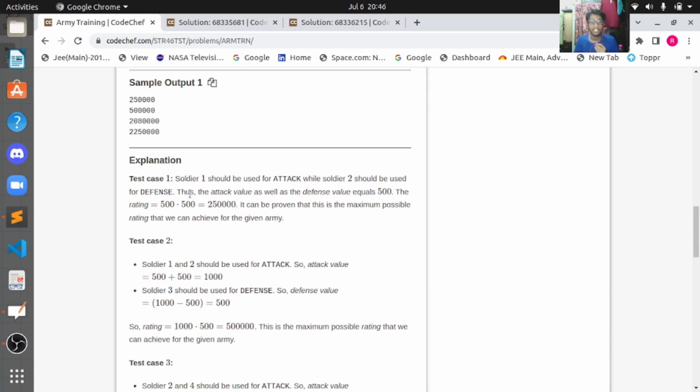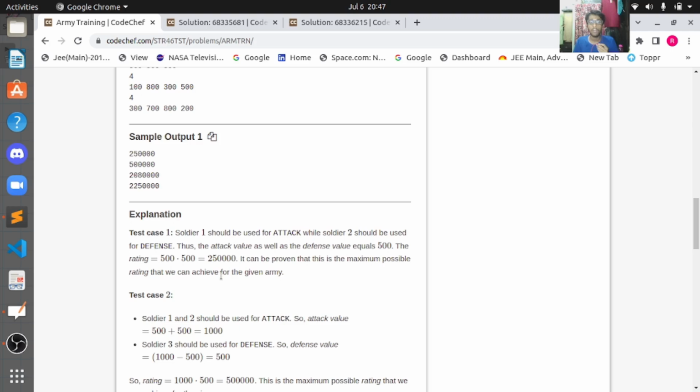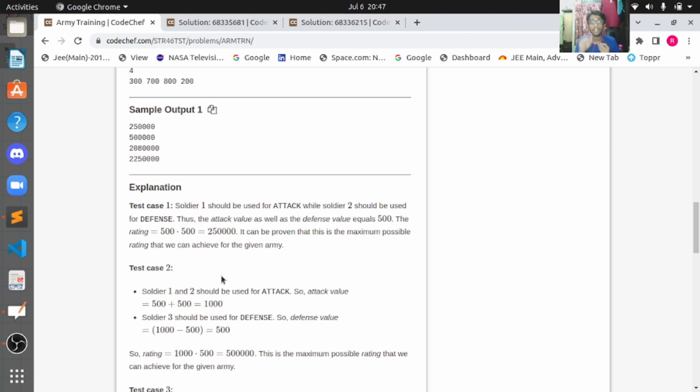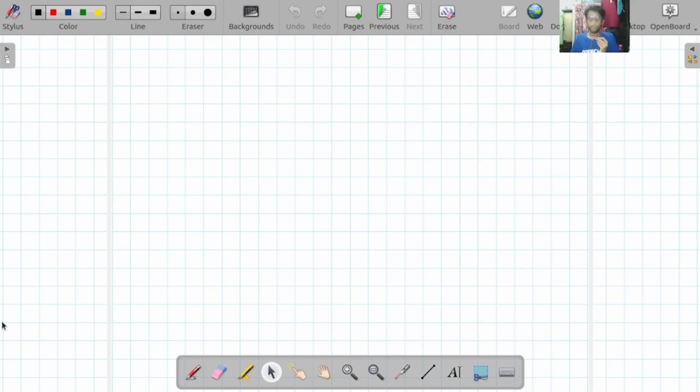So let's see this test case. Soldier 1 should be used for attack, while soldier 2 should be used for defense. Thus the attack value as well as the defense value equals 500. Attack is 500, and how does the defense value become 500? Defense value would be 1000 minus a of I, and 1000 minus a of I is 500 for the second one, so it would be 500. So 500 into 500 is 250000. So let's understand this test case. For the first test case, you have been given two soldiers which have 500 as attack values.